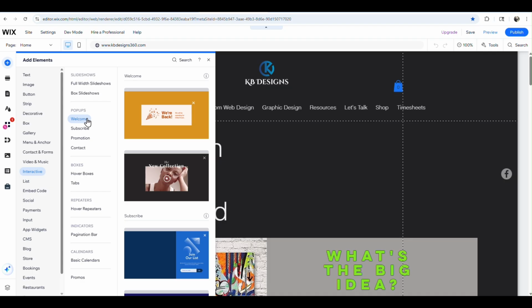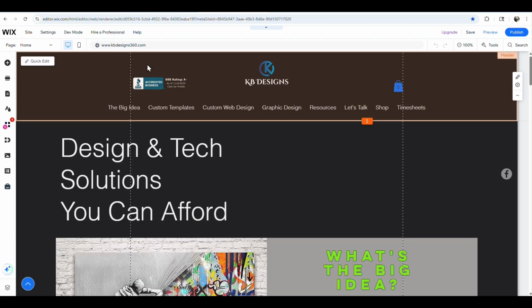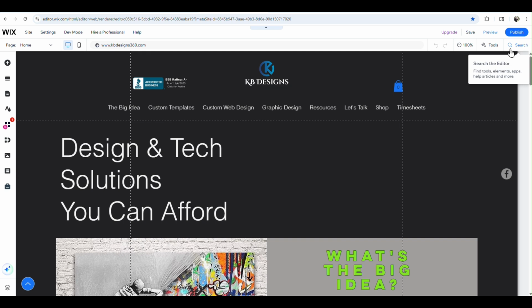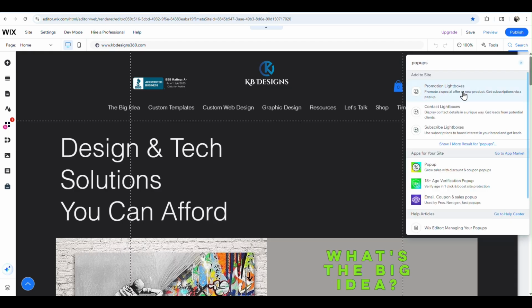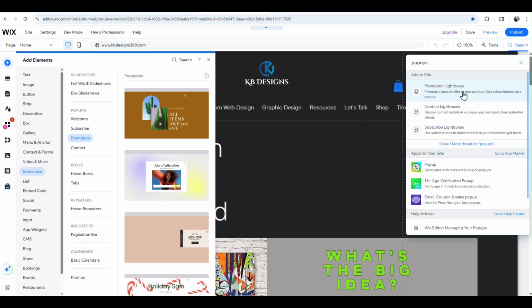But let's say, you know what, I can't remember that, because I wouldn't be able to remember that if I just watched a video. And then I'm like, where does that go? This is how I would recommend searching for just about anything. Right here, this little search bar, and you just type in pop-ups. If I can spell pop-ups. Boom. Promotion light boxes, right? They still haven't changed it from light boxes here. But see how it opens up? You just hover over and it opens up the correct spot for it. And you can use any of these. You can use the promote pretty much any of them.